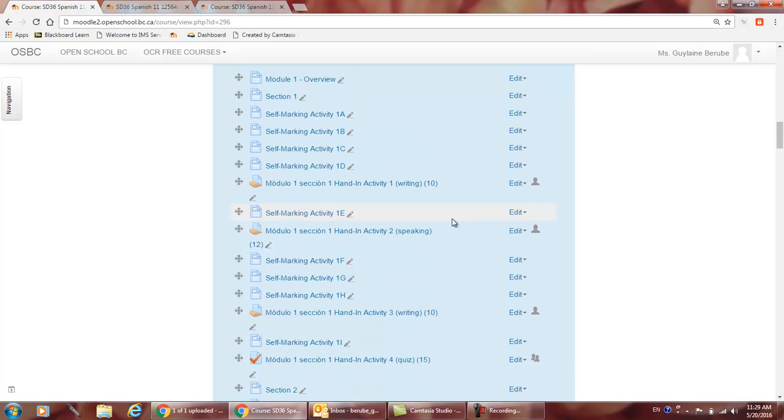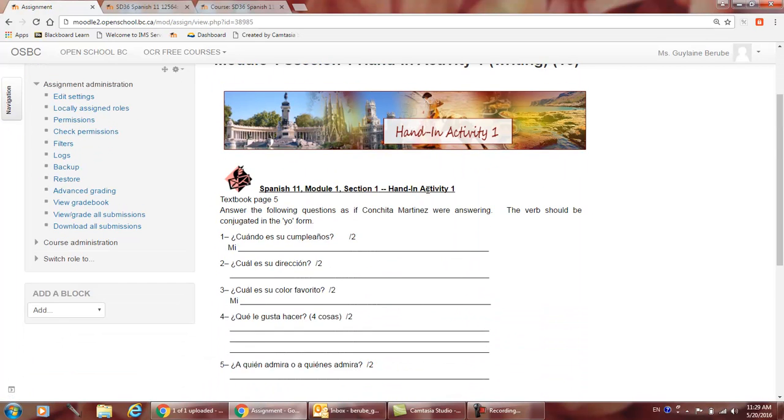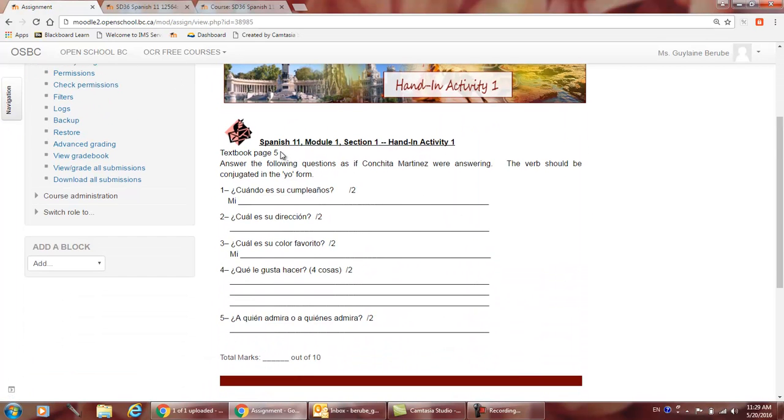So the activities that are worth marks, your assignments, make up 45% of your total course mark in Spanish. So for example, this one, Módulo 1, Sección 1, Hand-in 1, writing, it's worth 10 marks. So if we click into this one, you can refer to textbook page 5.